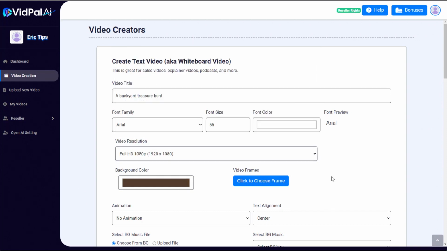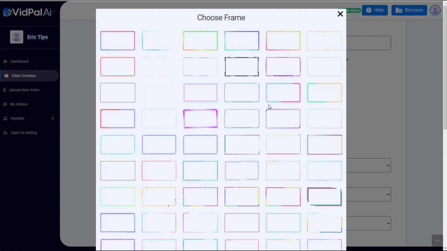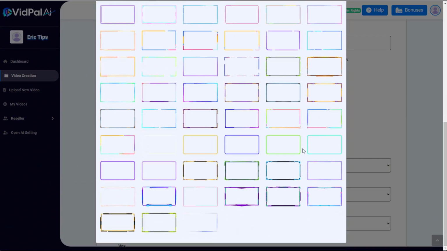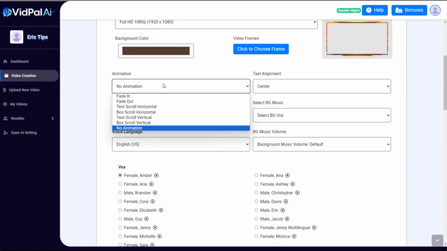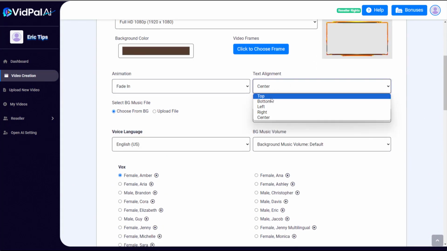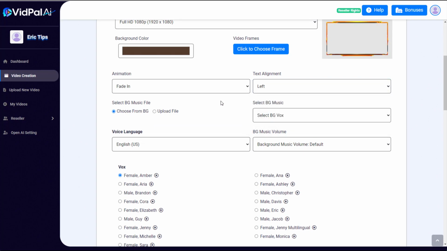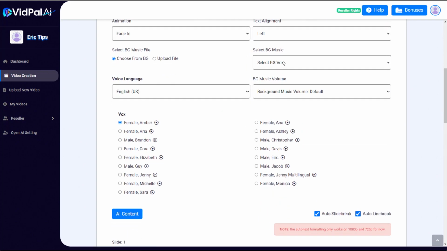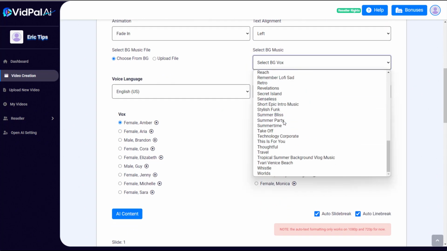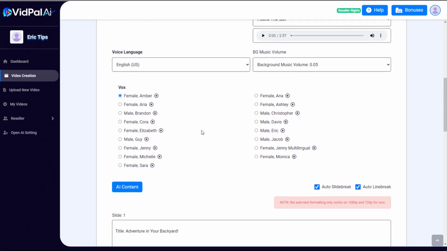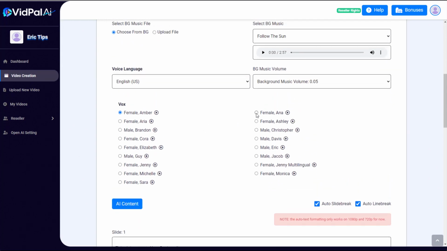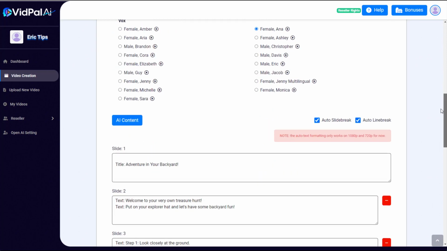Full HD. And let's choose a frame to make it fun for kids. That looks like it would fit. I'm going to go with alignment left because I will add pictures to this one. And some fun music for kids. I found one called Follow the Sun. We'll keep it nice and quiet so it's easy to hear the instructions. And I'm actually going to use a children's voice like Anna.